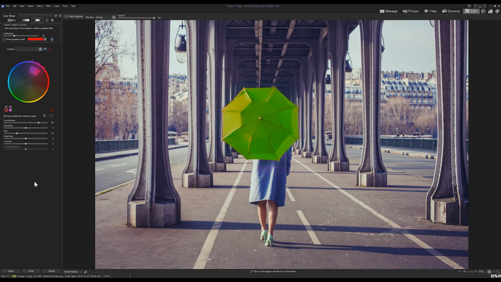So that sort of covers everything you need to know about the color wheel. It's a tool for making color selections and then applying adjustments to those color selections. They can be further refined by using the brush tool, the linear gradient tool, and the radial gradient tool. What I didn't touch on in this video is you can also combine pixel targeting to make further adjustments, which we'll perhaps cover in a future tutorial.